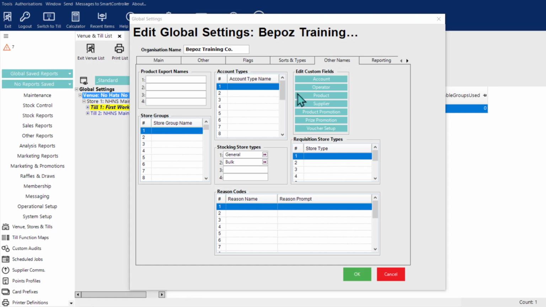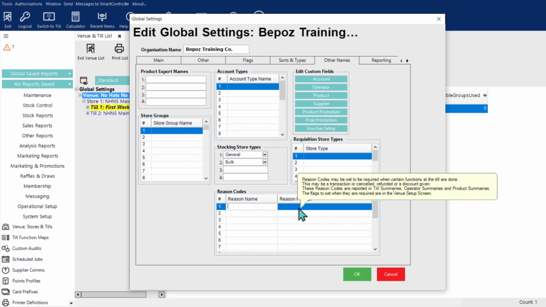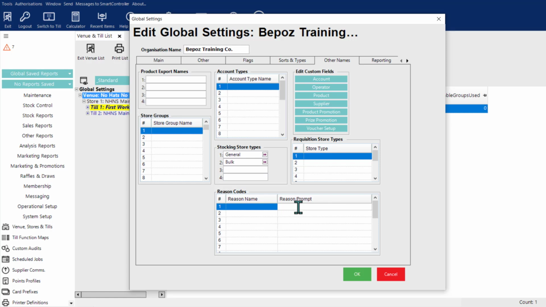So here in global settings on the other names tab is where we can actually set up the system's reason codes down here. We can have up to 15 of them configured. The reason name is what will show in reports such as operator summaries and so forth, so we can see who's used which reason code or how many reason codes have been used. And the reason prompt, whatever we enter into this text field here, is what's going to show at SmartPause. So I'll just add a couple here for now so we can see them in action a bit later.